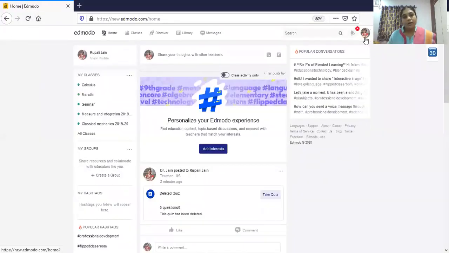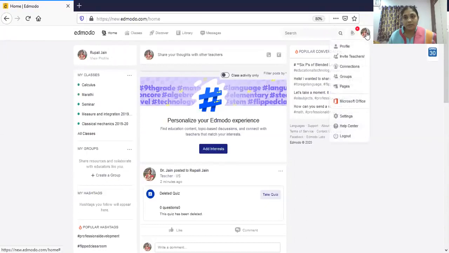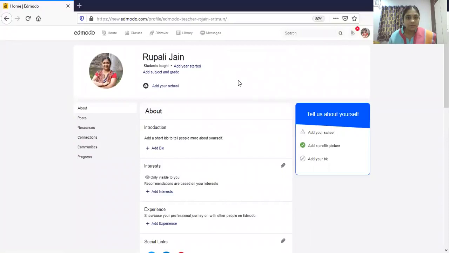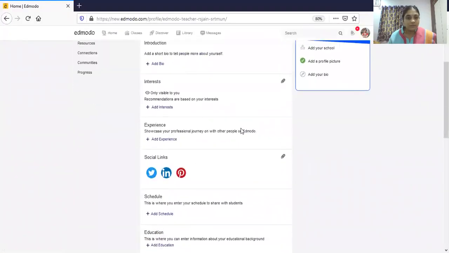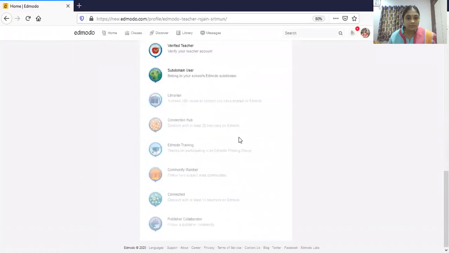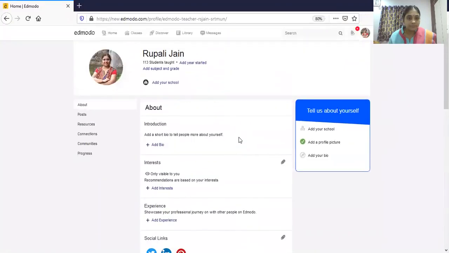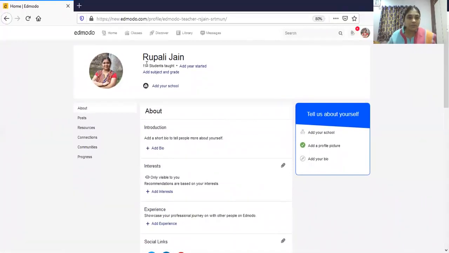Now, for every teacher, there will be a unique profile URL. Let me go over here. Then you can see the profile of the teacher. For every teacher, there will be a profile, and to see it there will be a unique URL. So this is my profile. It shows how many students I have taught, and you can say something about yourself.